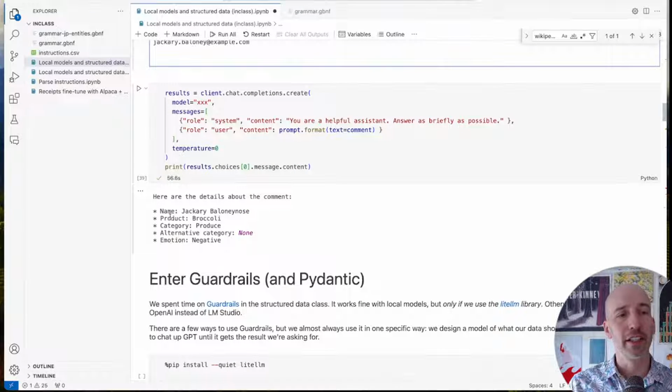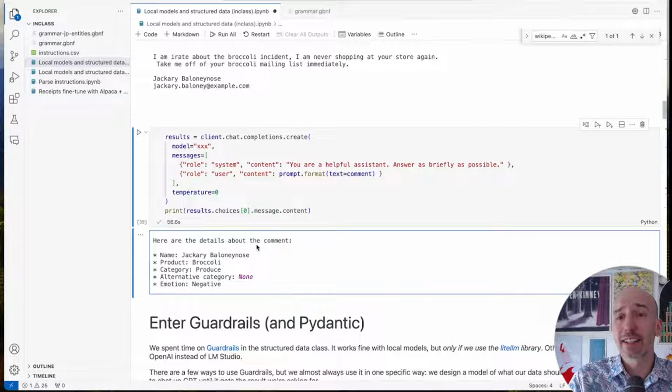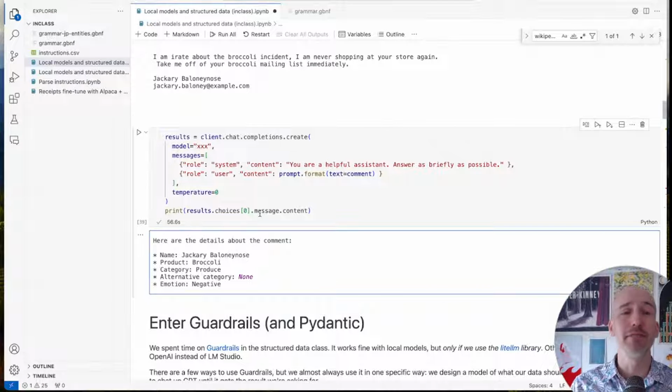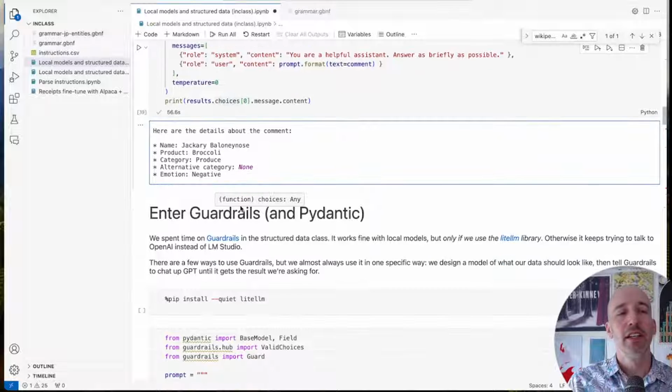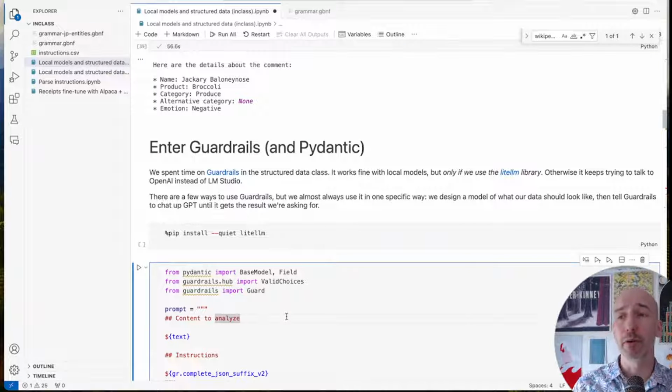So it said, here are the details: name, product, category, alternative category, emotion, negative. I think this is great. I think this worked out wonderfully. Good job. Did it take a while? Yes. Now, next up is we used Pydantic in order to get structured data from our large language models previously.